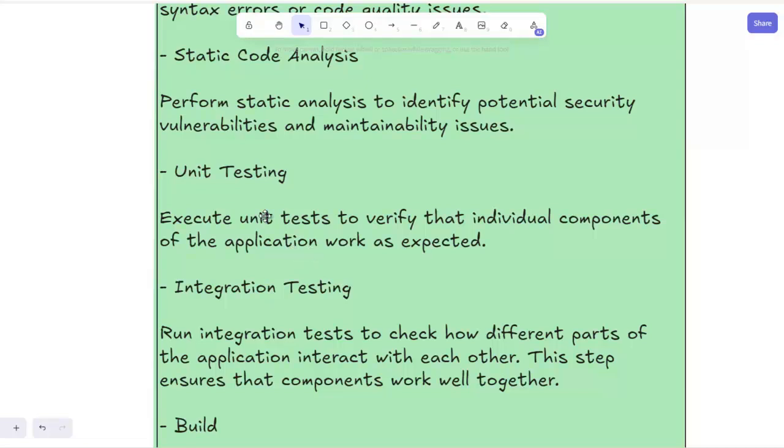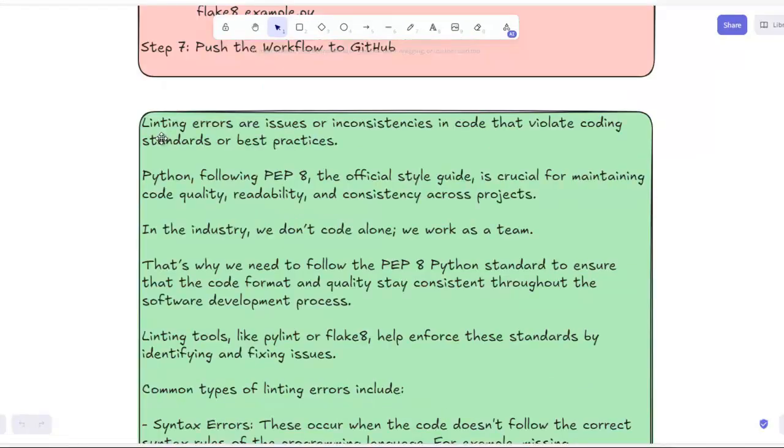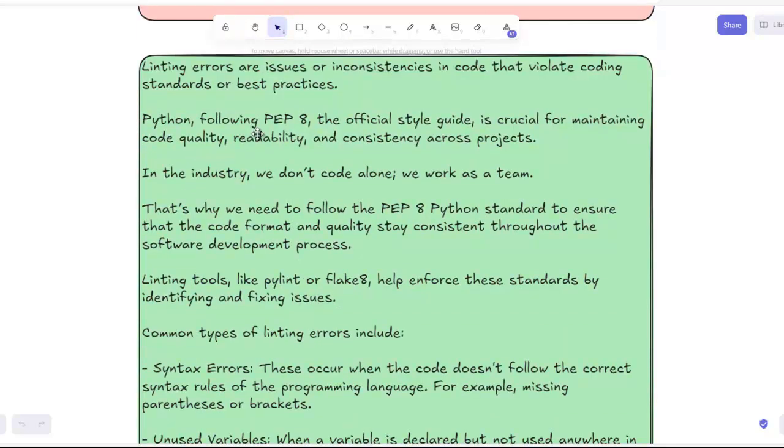Hope you understand something, right? So please remember, CI is a highly practical concept. So let's create a simple CI workflow that checks code linting. As I said, we will use GitHub Actions to create this CI workflow. Before we move to the practical part, let's understand what linting is. Linting errors are issues or inconsistencies in code that violate coding standards or best practices. Let's take the example of the Python programming language. Following PEP 8, the official style guide, is crucial for maintaining code quality, readability, and consistency across projects.